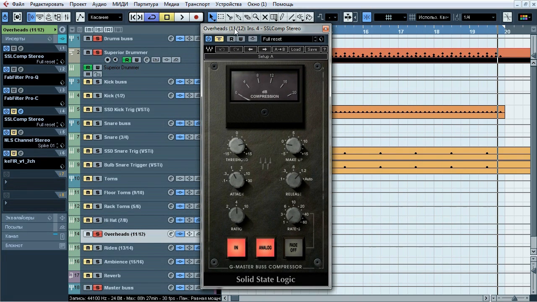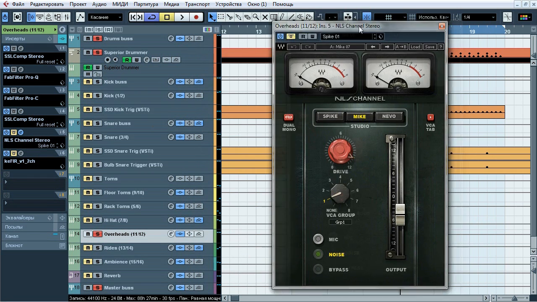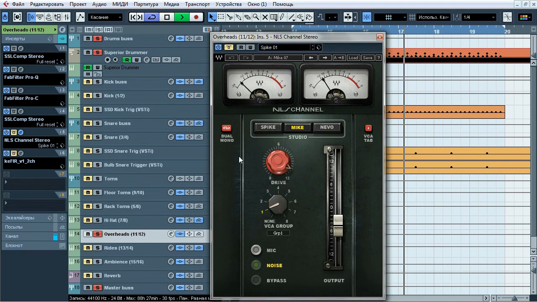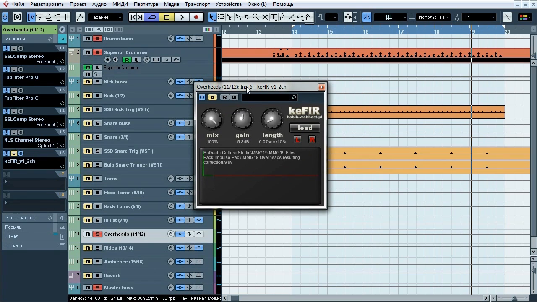Second SSL compressor to make them sit well in the mix. NLS with the same old drive and gain compensation. Overheads post-correction impulse. In my last tutorial I used the same source template with overheads, ambience and rides locked in a bus called OHM with a lot of post-equalization over it. As you can see here, we don't have this bus, so this post-correction impulse just replaces that equalization. Maybe plus a few little EQ movements over it. You've got the idea.